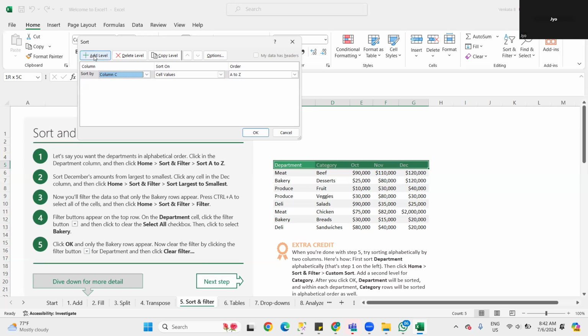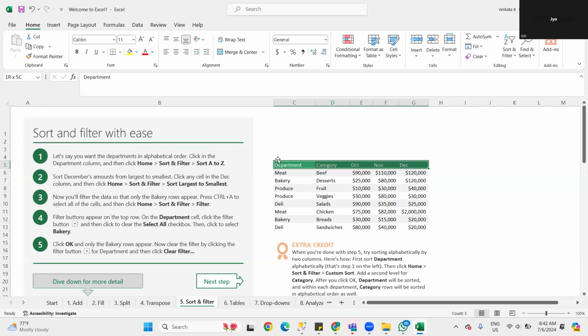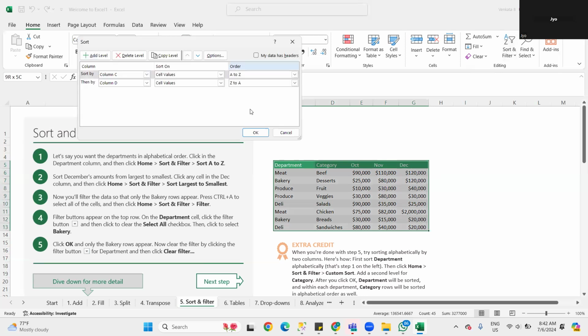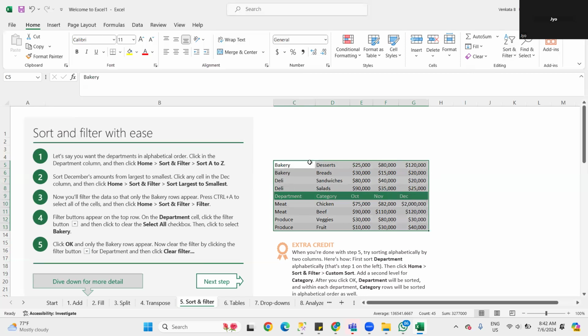Then I want to give category, add level, one more level. So you want to give multiple levels, give D as Z to A. Click OK. But you have to select the cell, custom sort. Okay, now it got bakery followed by the category. How many columns do we have? Two, right? Department and category.